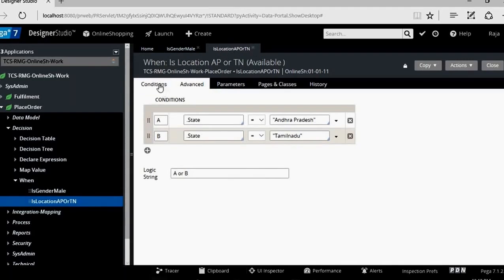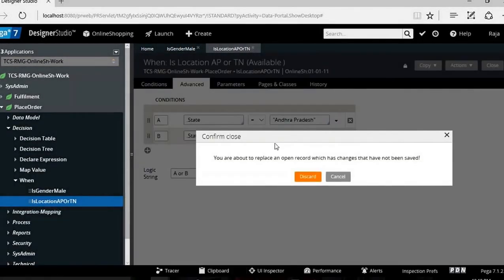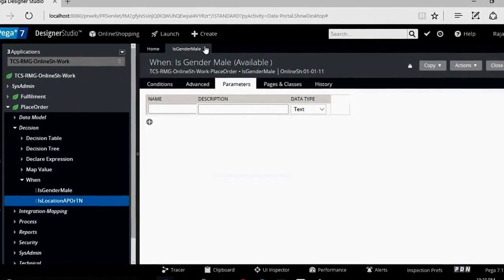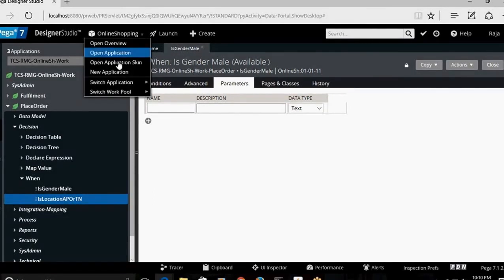So when rule, you can see there are two things, condition and advance. Advance if you want to use AND or OR logic. Same way I want to tell you in your application how to do it.